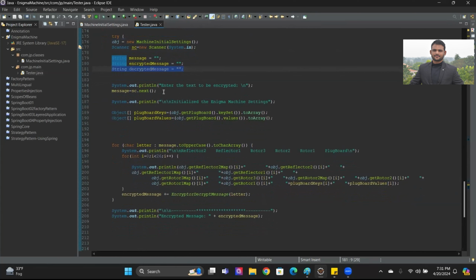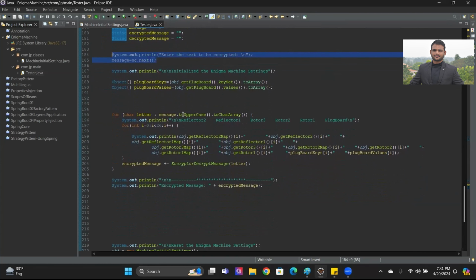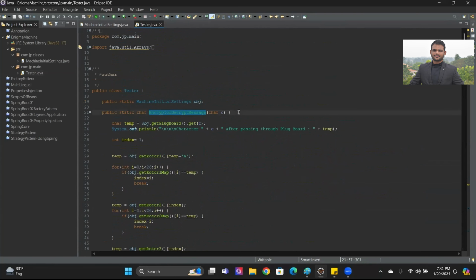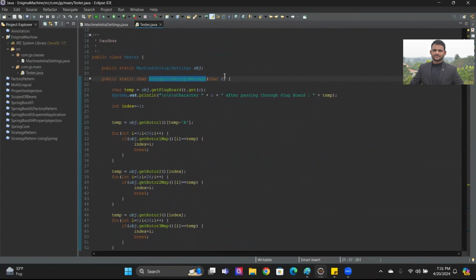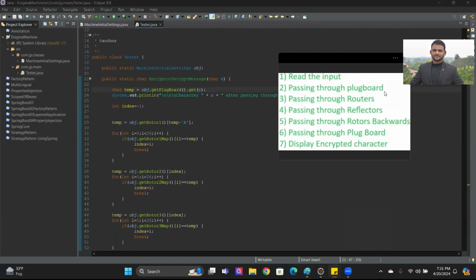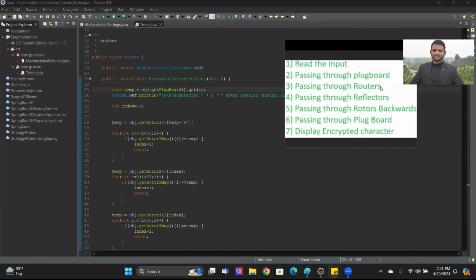Up next, after reading the message from the user, I'm passing character by character to this encryption method so that it will encrypt and give me back the encrypted text. Taking a character to this method, it will first check whether that particular character has any mapping in the plugboard. If yes, it will fetch that. If it does not have any mapping, it will directly fetch the given value.